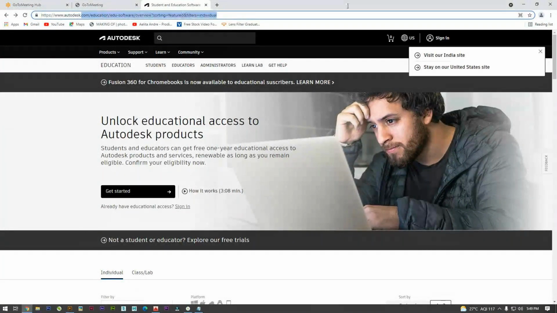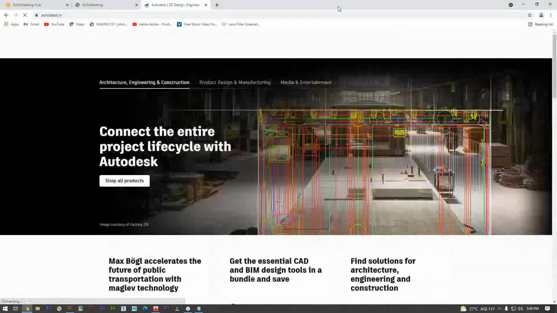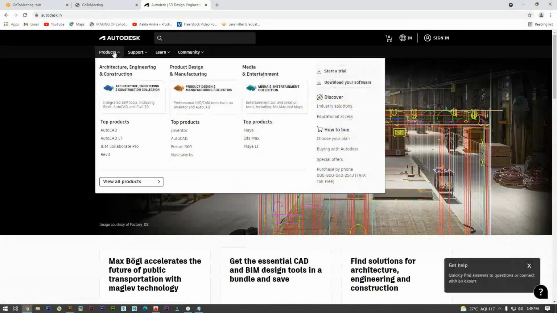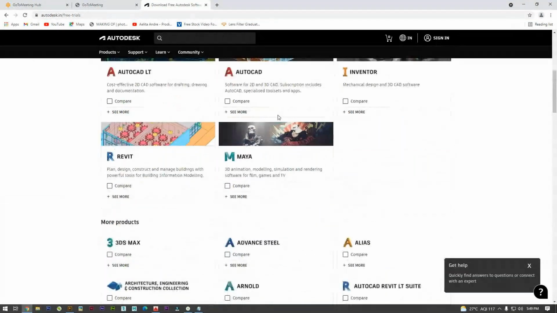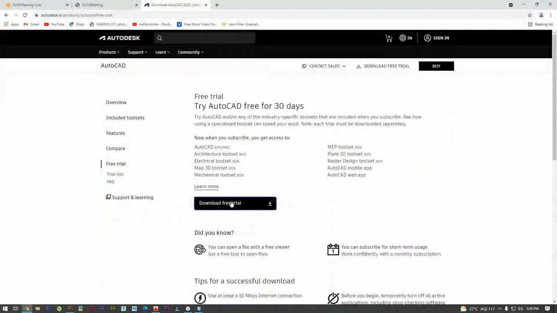Just go to the Autodesk website. Here you have the products. Under the product section, I have a start trial. Click on that. Here, which one do you want to try? Just select AutoCAD, and you can click on free download. It will be for 30 days.